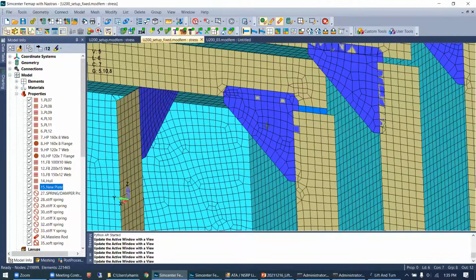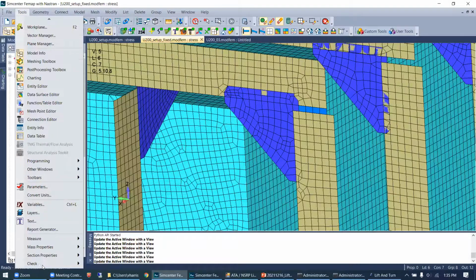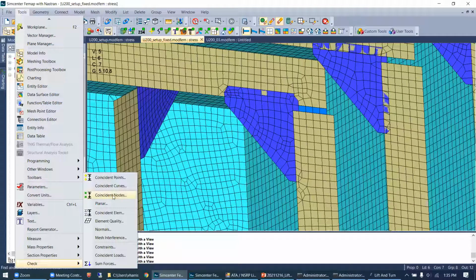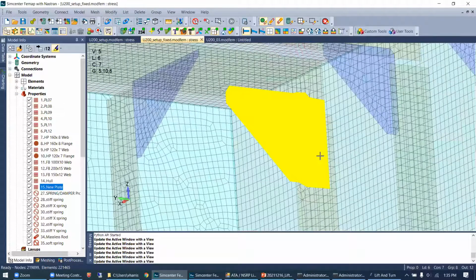And then once I've done all of that, I can use the coincident nodes tool, which is under tools, check, coincident nodes, to merge all of the nodes together on my new plate, and also to then connect that plate to the rest of the model by merging nodes only around the boundary of this plate. The reason I only do it around the boundary is because in reality, this is going to get welded to the existing part. And if we merged all of the nodes across the entire area of this, it'd be more akin to gluing it, which is not what's happening.